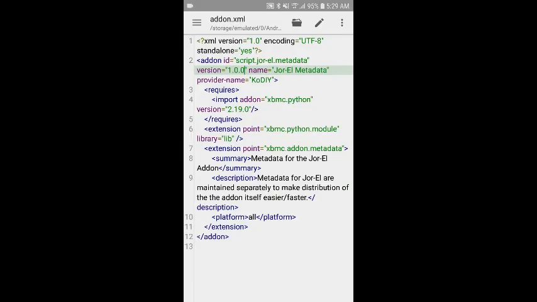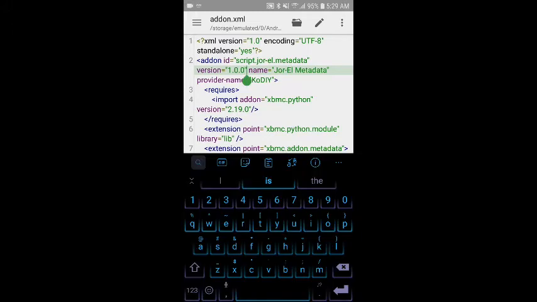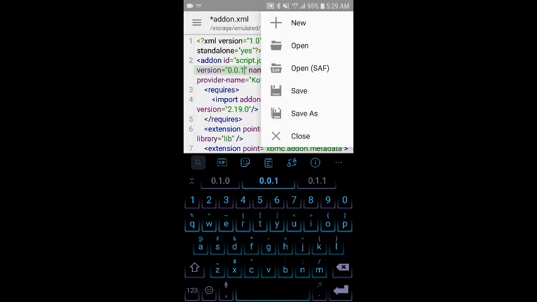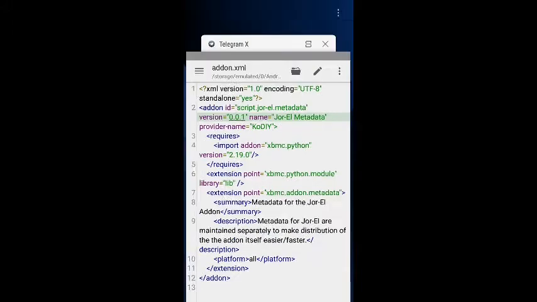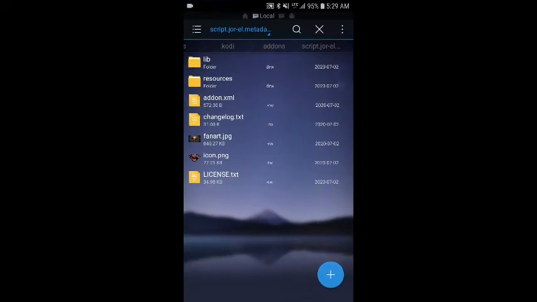So open her up. Open up the add-on XML. Lower the version number. Well, it's 1.0.0, so I have to go all the way over to 0.0.1. Save. Delete the resources folder.